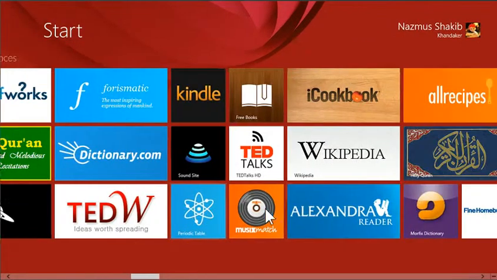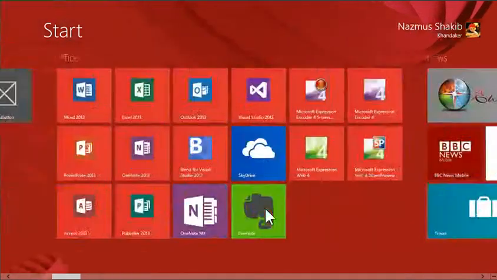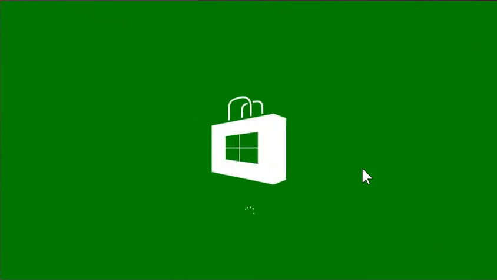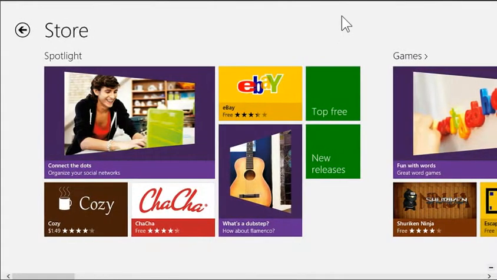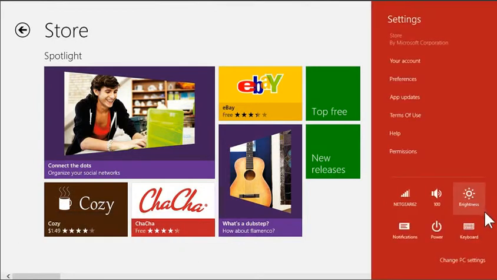You could see more apps you have installed. Of course, you can install more apps from the App Store. This is called the Windows Store. Find an app and install it. Again, you could see the Windows Store settings from the settings menu.